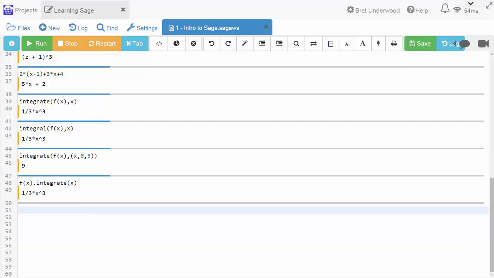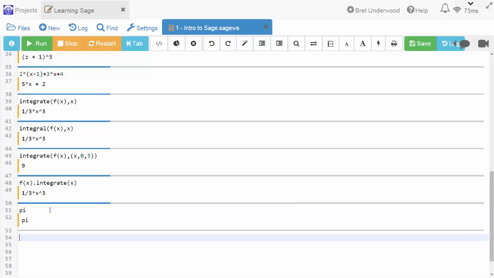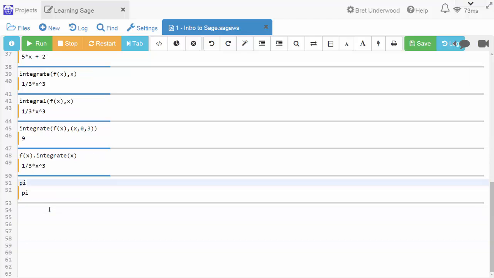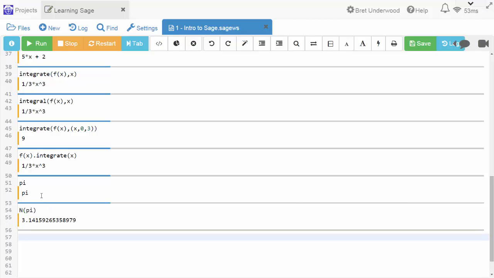Let's talk a little bit about how numbers work in Sage. Sage knows about certain numbers. For instance, it knows about pi. So when you ask it what pi is, it just spits back pi rather than saying there's an error, that it doesn't know what this variable is. If you want the numerical value of pi, you can ask it n of pi. It'll give you a numerical value to some predetermined amount of precision.